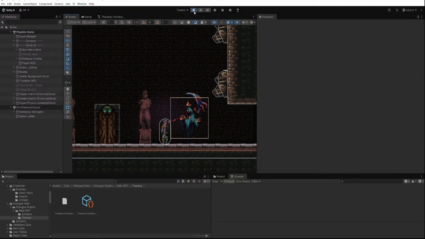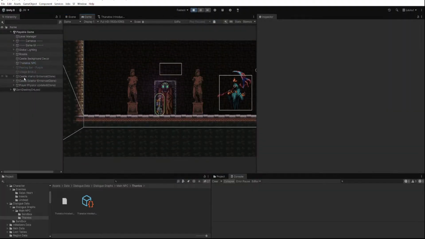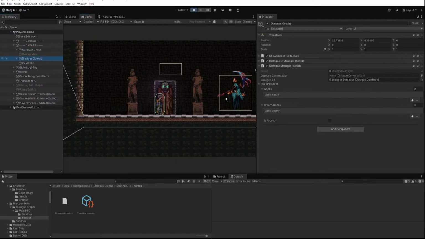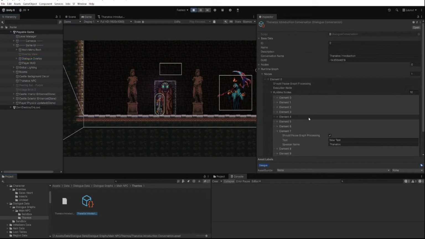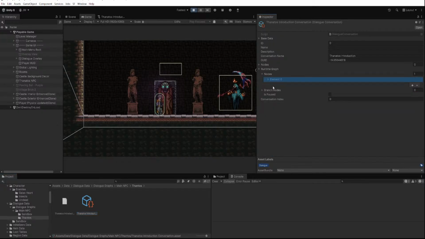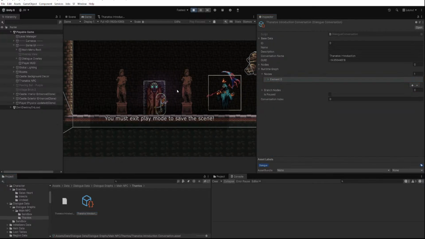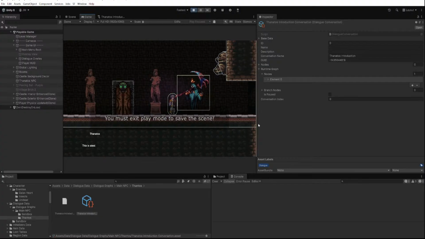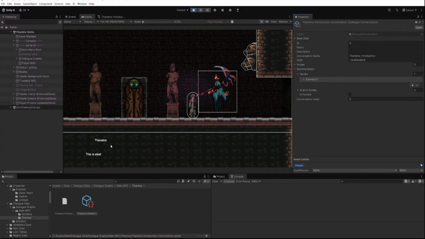Oh, I just realized I forgot to mark that as a pause. You can have background dialogue. Whenever I edited it, I forgot to mark it as should pause graph processing. My bad. All right, now let's try it. Yeah, so you can see down here, this is a test.